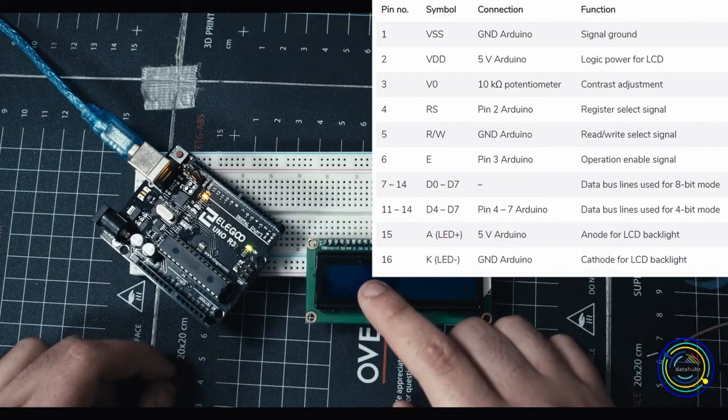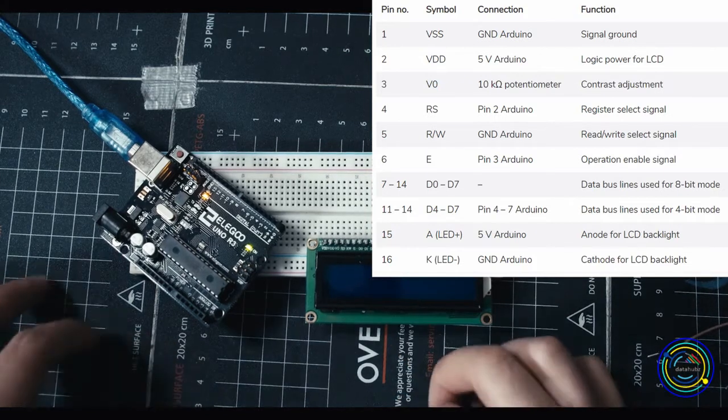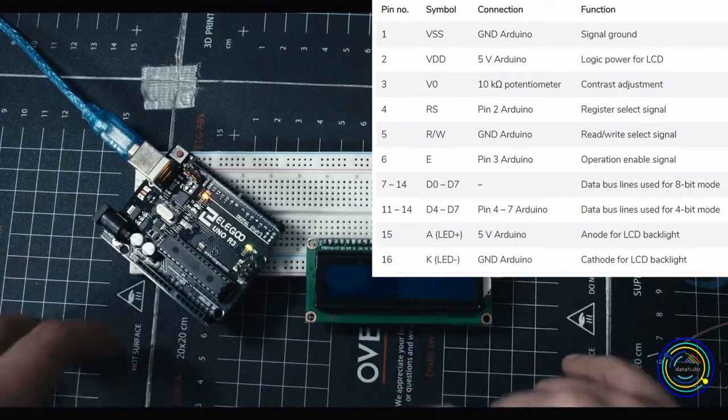And then when it comes to our digital ports, D0 to D7 is for 8-bit mode, and D4 to D7 is 4-bit mode. Don't worry if you don't understand. I'm going to show you exactly what ports we're going to use when we actually build the project.